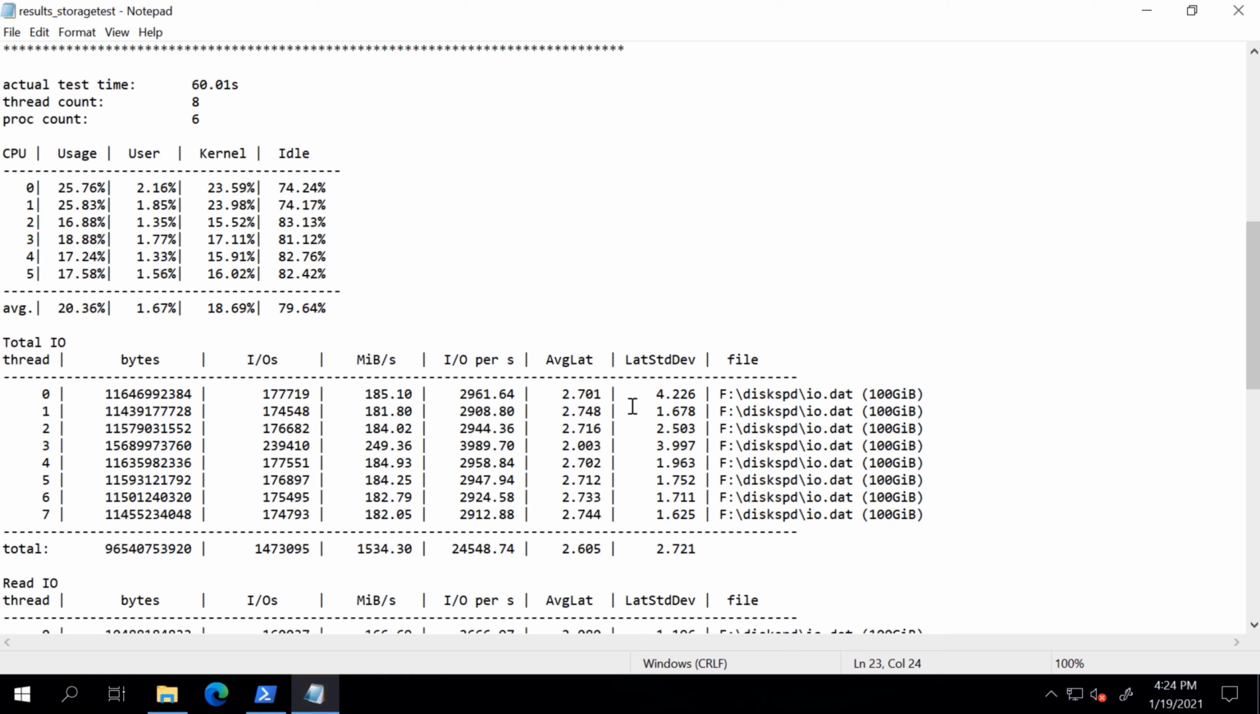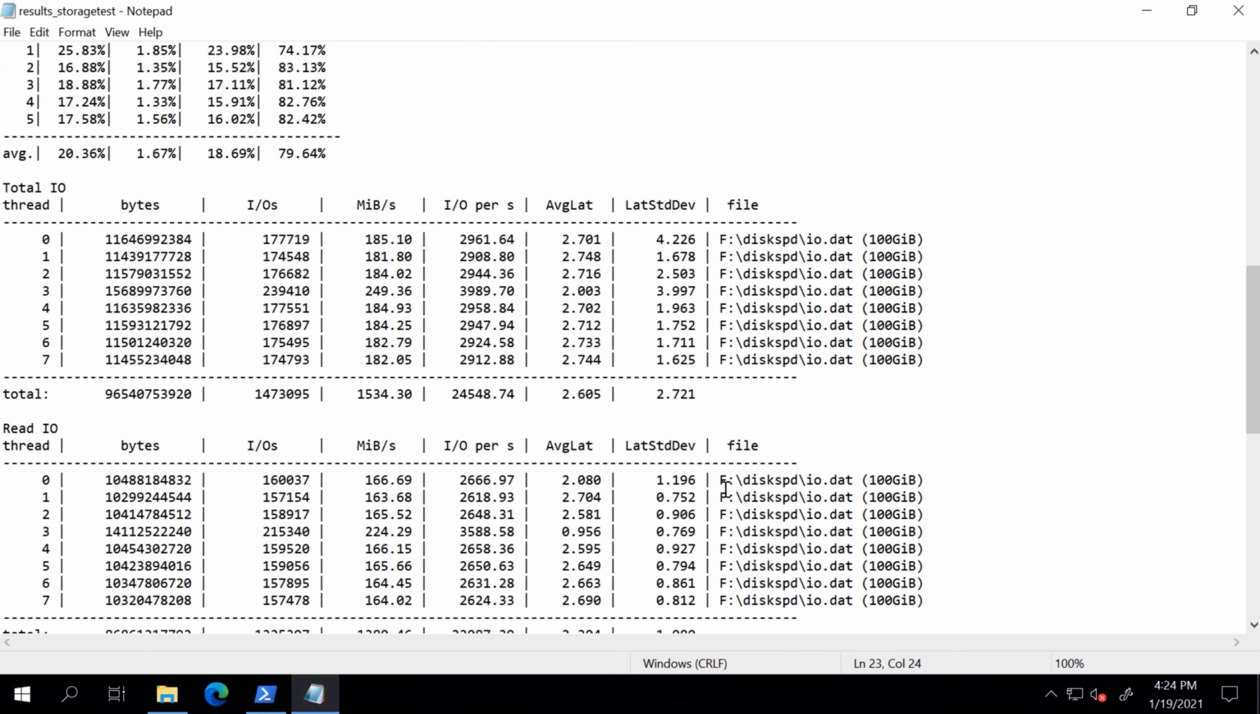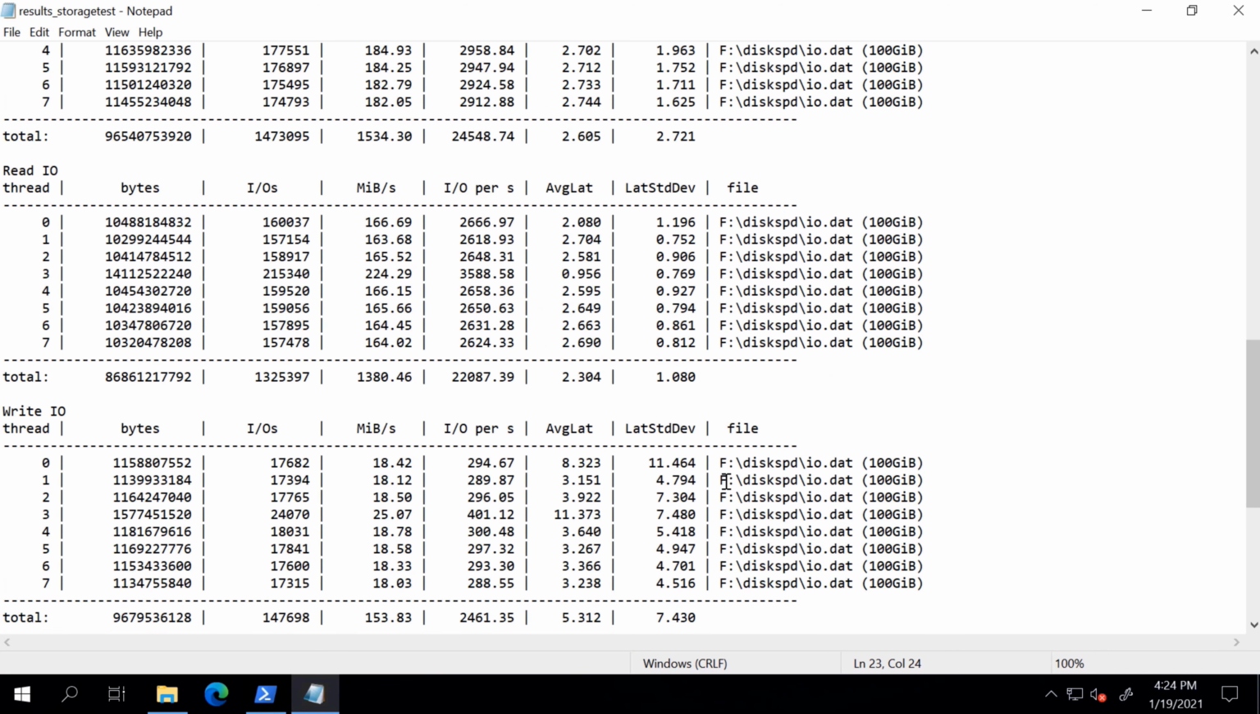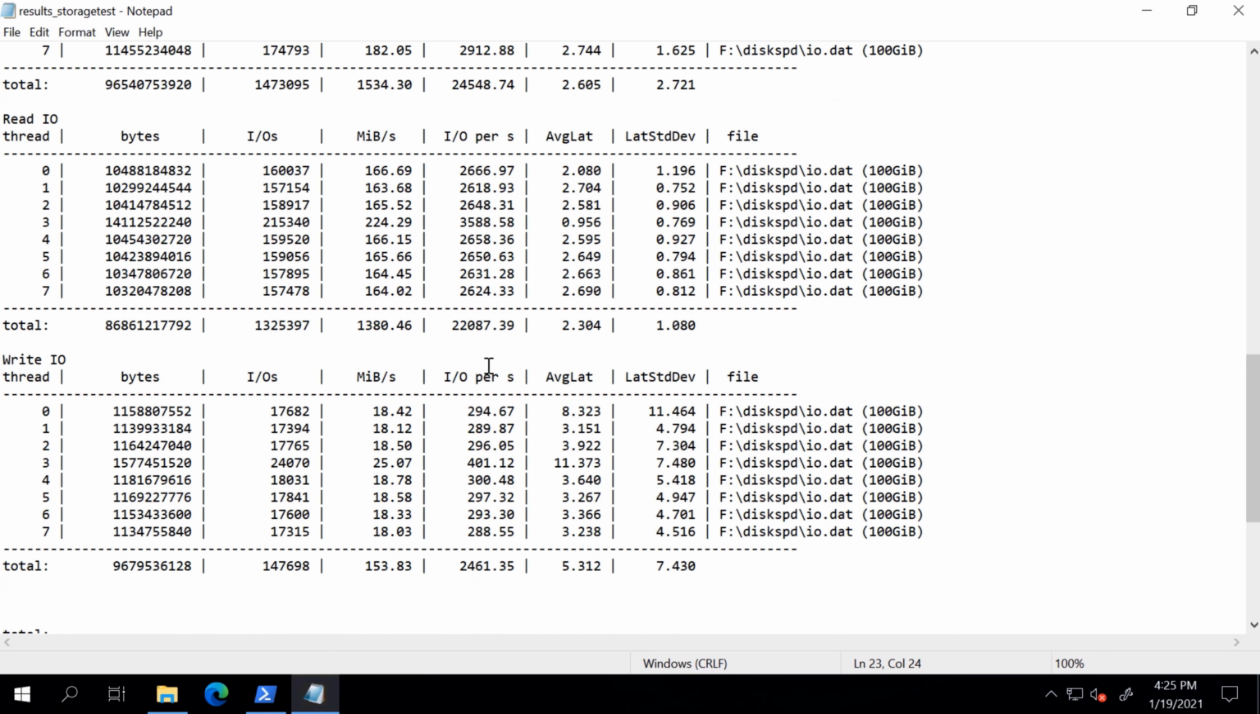IOs per second, average latency, standard deviation. If we go down, read and write, it breaks it out. So, about 22,000 IOPS for reads, 2,400 for writes. Average latency, 2.3 milliseconds. You notice that is not what we saw on the storage array. Very, very interesting. As we go through the performance side of every layer above this, I'm going to show you why this metric here does not line up with what the storage array showed us.